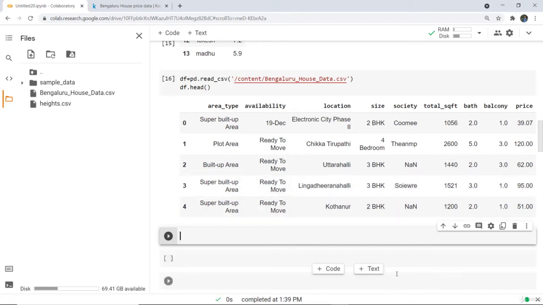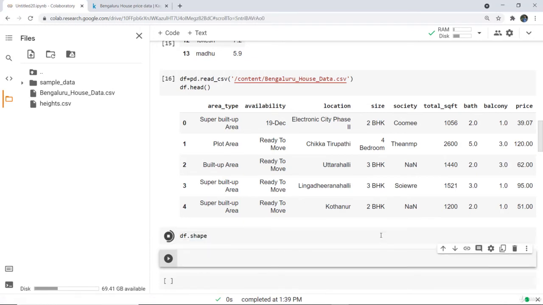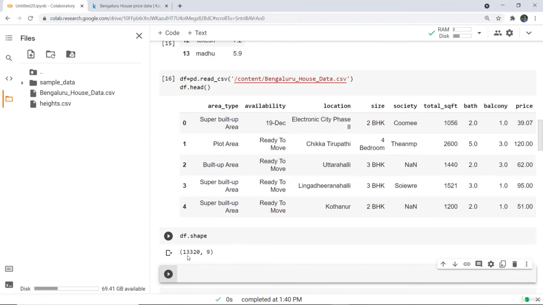If you want to check the data set shape, you can analyze from here how many columns there would be. But you can also check like df.shape, and as you execute this particular cell, you see that it has 13,320 rows, the entries, and 9 features, the columns.